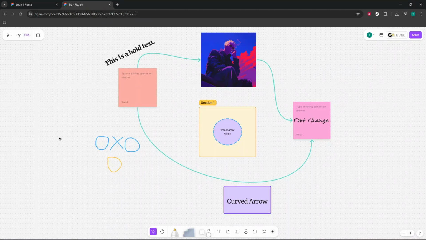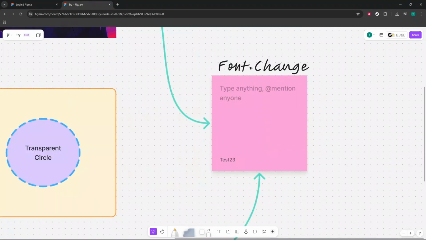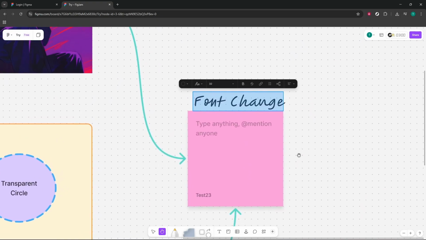With your FigJam board open, click on the text box you want to style. A single click selects the element, and you'll see a clear outline around it. If you double-click, you'll start editing the text content itself, which is great for typing but not what you want if you're focusing on color. So make sure the text box is selected, not in typing mode.